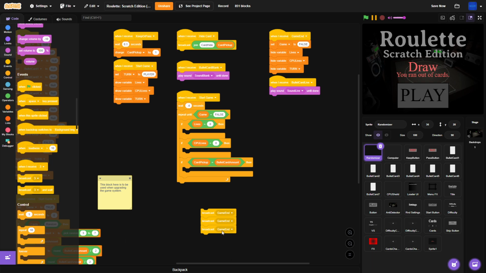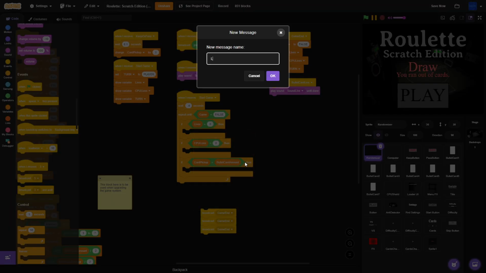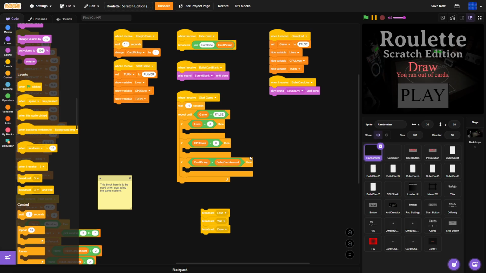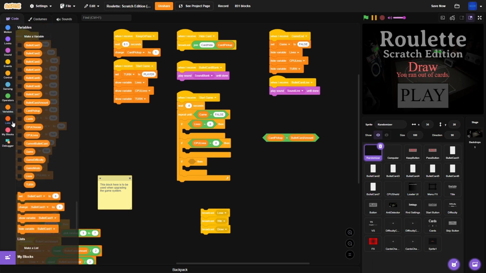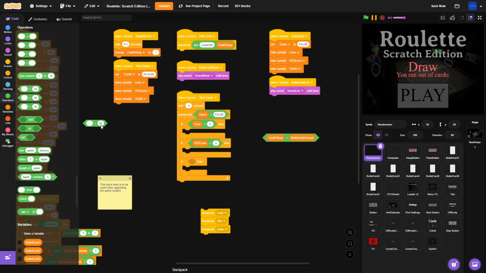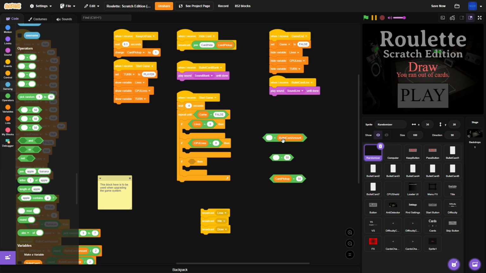So, what I plan to do here now is lose, win and draw. Now, there's an issue with draw. Card pickup equals bullet amount. Card pickup means you're clicking on it, which means it needs to wait until. Oh, how could I do this? Wait until it's bigger, then that would work because it's supposed to wait until. Nope, other way. So that's pretty much a wait until.